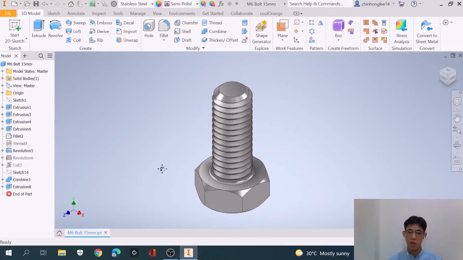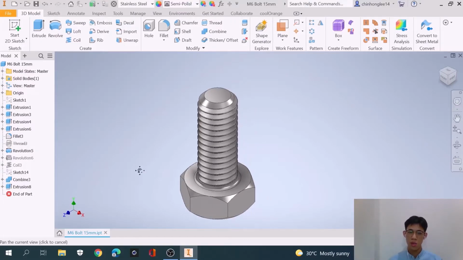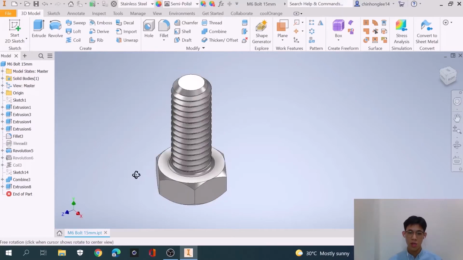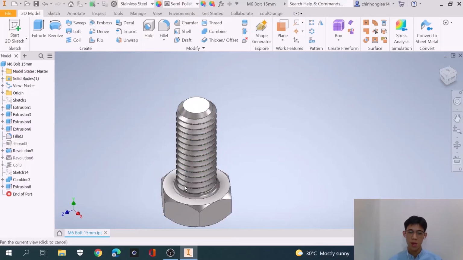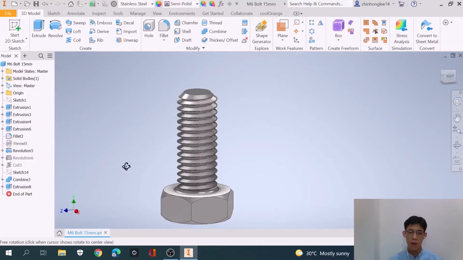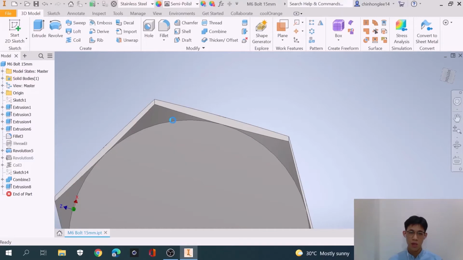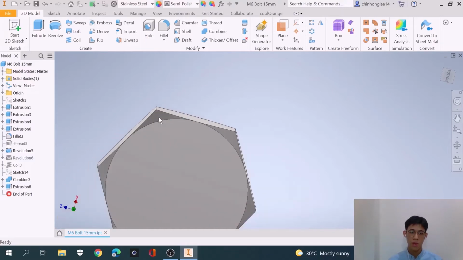Okay, for the M6 bolt, which is 15 mm long, first I create a sketch for the head, and then I extrude it, and then I create a real thread for it. So here are some edges. I cut it, and I will show you how I perform it.